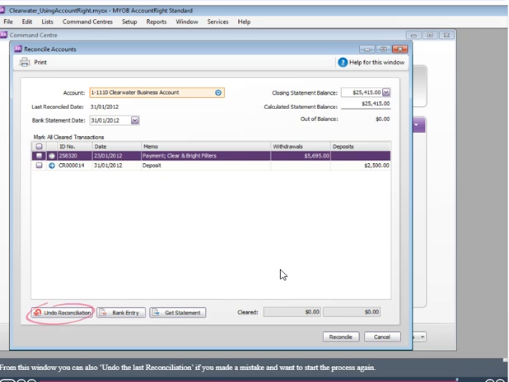From this window, you can also undo the last reconciliation if you've made a mistake and want to start the process again. You can even import a bank statement or credit card statement you have downloaded and automatically reconcile the transactions using the Get Statement feature. For more information on these features, go to the Help Center. As we've completed the reconciliation process for Clearwater, click Cancel.